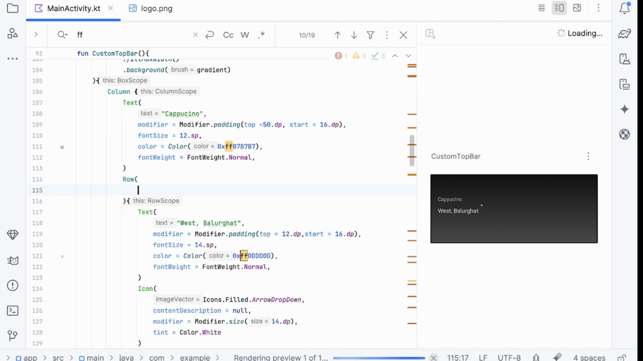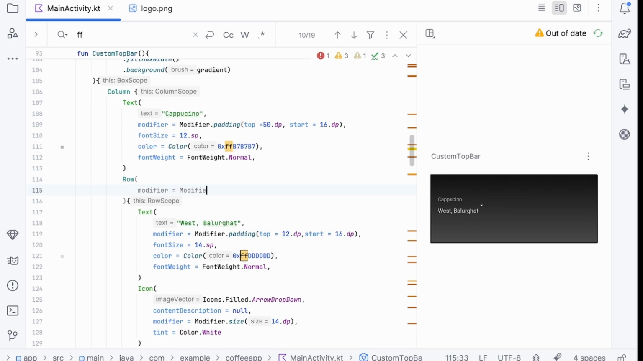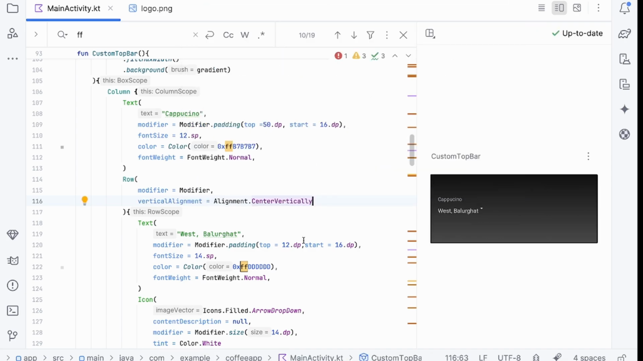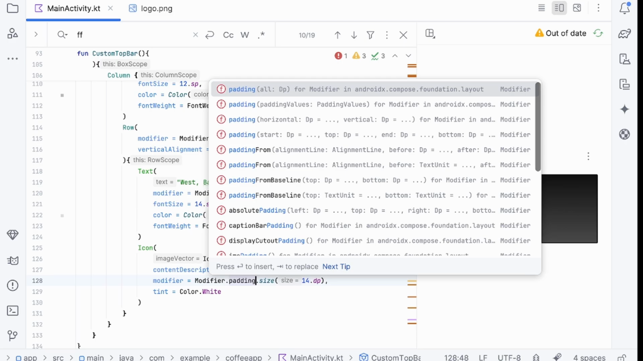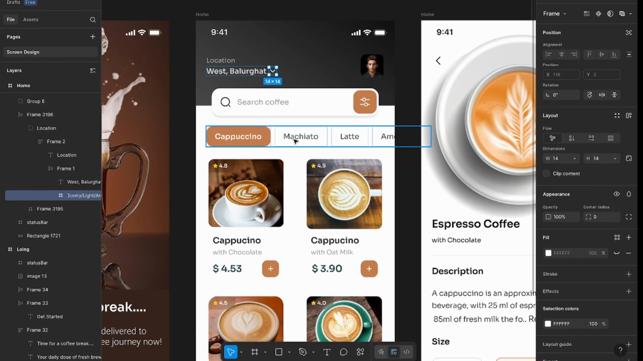You can use modifier vertical alignment or center vertically. Yeah, hope it works. Or else we just give some padding, start 1 dp. This is also good. Now the next thing is this field.